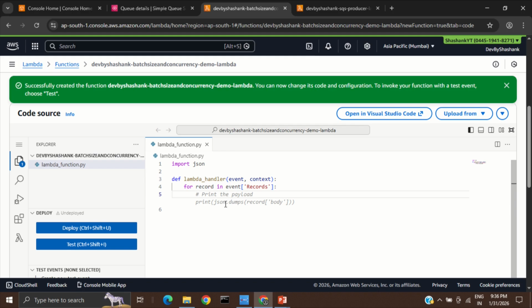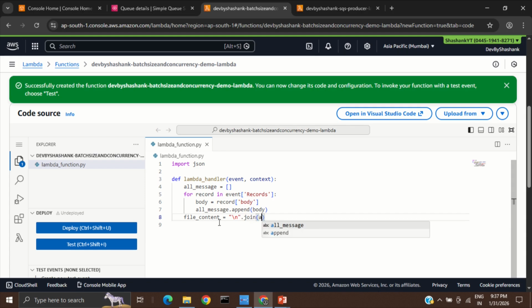To read the SQS message, we just need the body of each record. So let's do one thing. So guys, now we'll append this body in a list. So let's create a list first. And we'll append that body inside this list. Now we have all the messages inside this list. So let's convert this list into a string that is going to be our file content. We'll join all the messages with \n. And now our file content is ready.